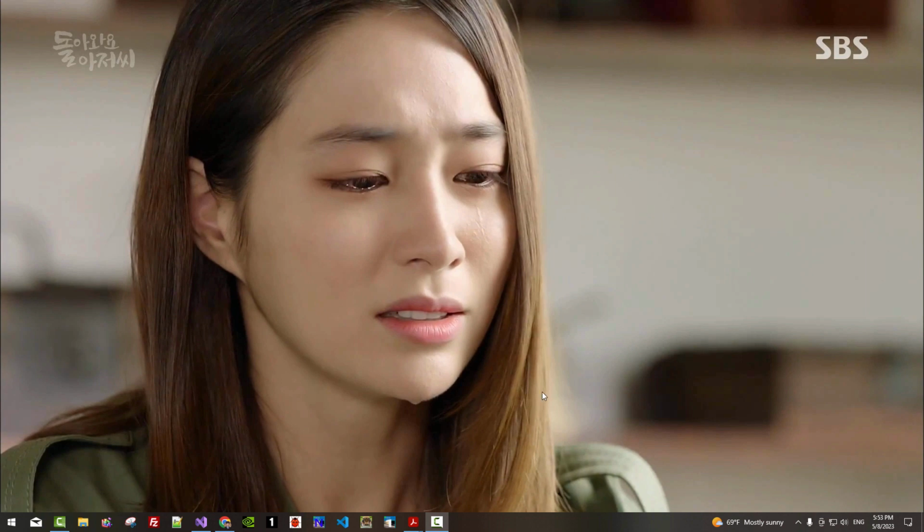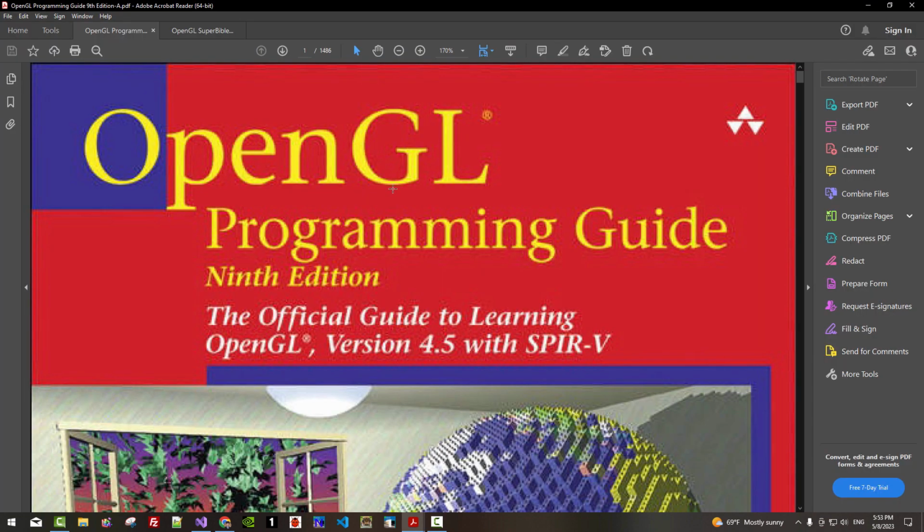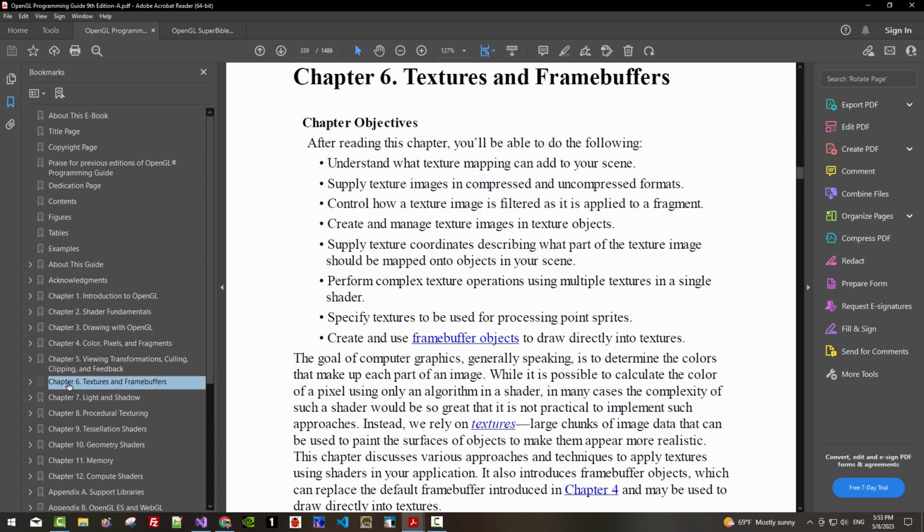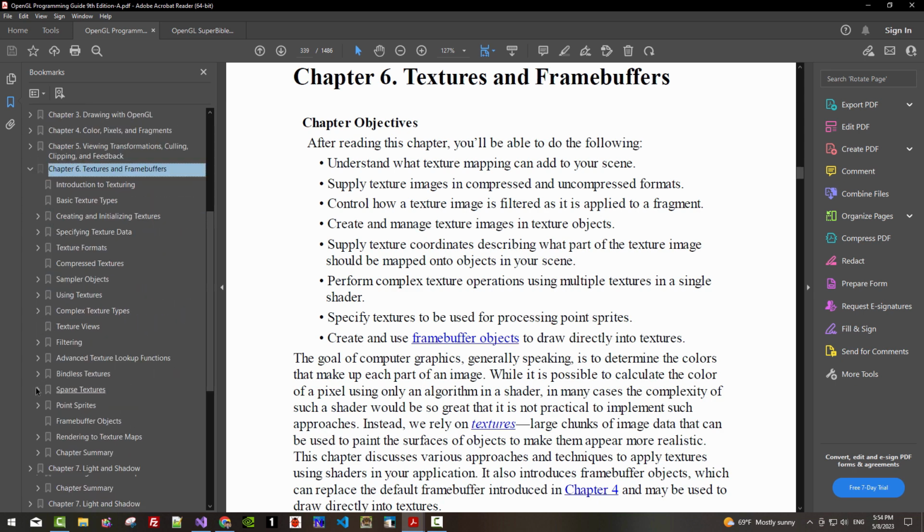The lady on my desktop looks very sad. Her eyes are full of tears, but I am very happy today because I have read OpenGL Programming Guide 9th edition. In this book, Chapter 6, Texture and Frame Buffers. This texture chapter is very complex.